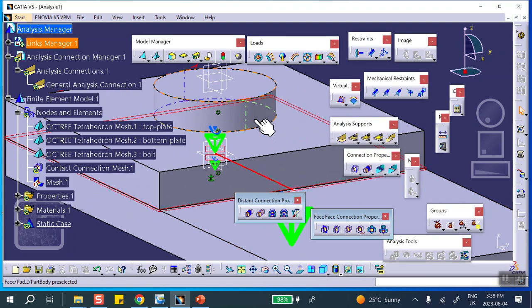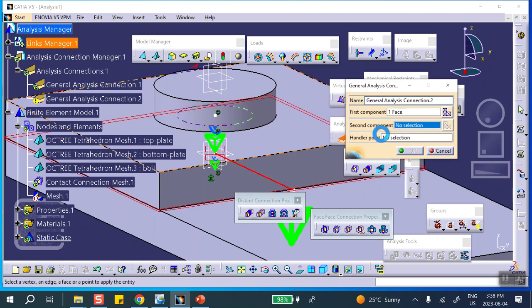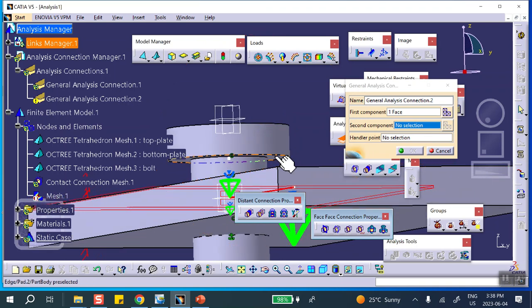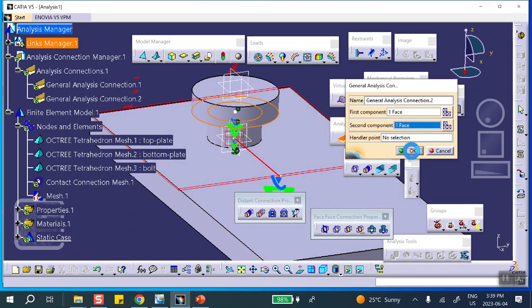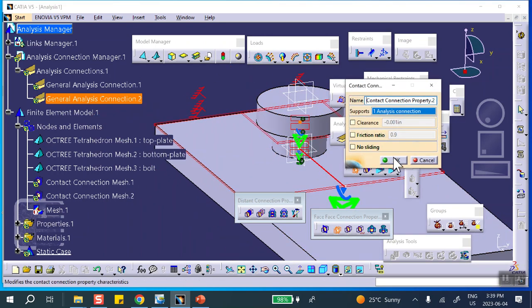Now, the bolt head cannot penetrate the top face, correct? So I need a contact connection. Let me use the top as the first component, top face of this plate. And for the second component, I'm going to hide that and select the face of the bolt head, right there. You can see that right there. Okay, and then we say OK, and this is also contact. So another contact for this.